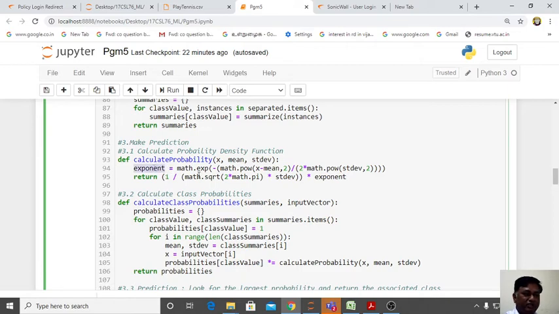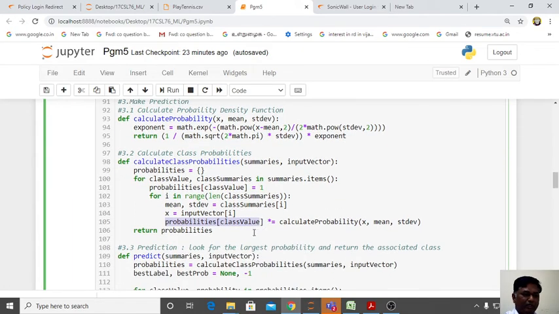So this is E. E is minus x minus mu whole square, x minus mu whole square divided by 2 sigma square. And this exponent is given here. And the beginning variable is 1 by square root of 2 pi and standard deviation. So this is returning your probability, calculate probability. So one by one it takes all the probabilities and multiplies and keeps the final probability here. Okay. So that probability is returned here.